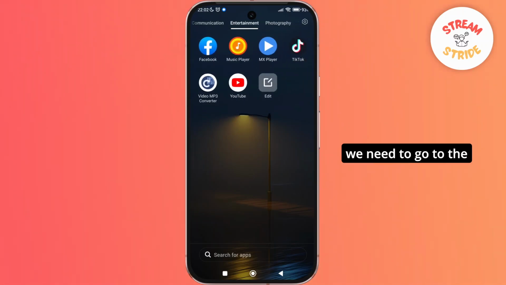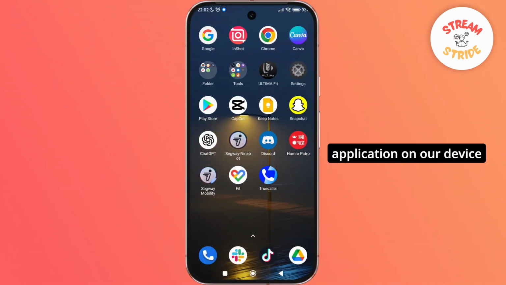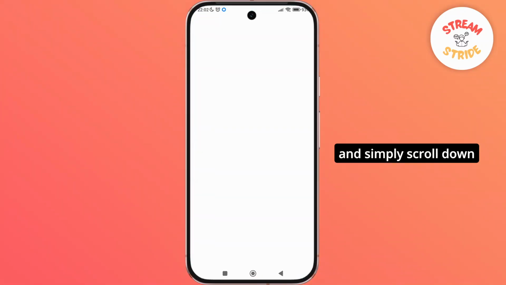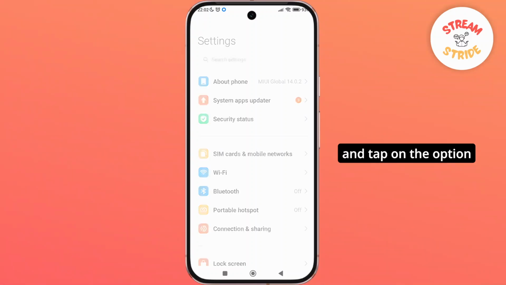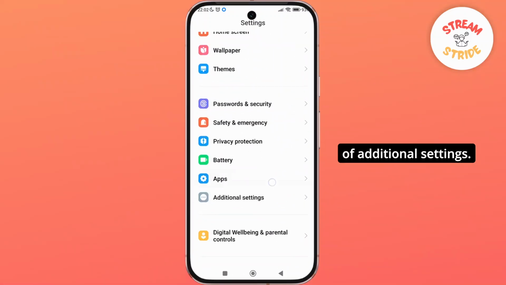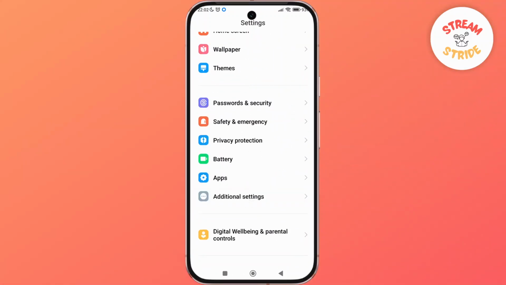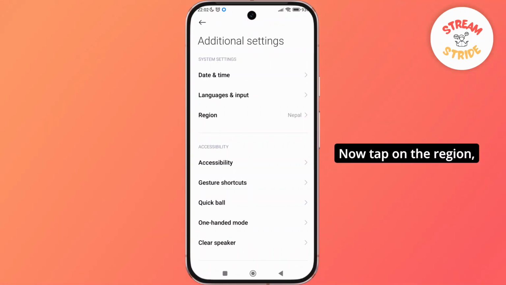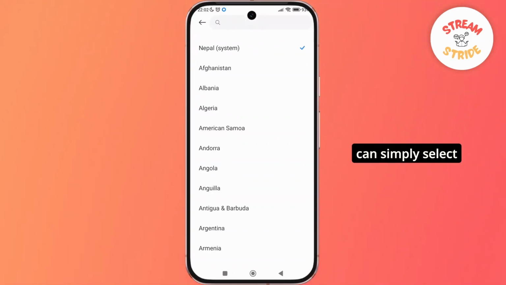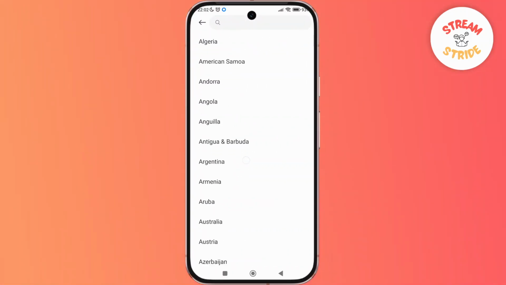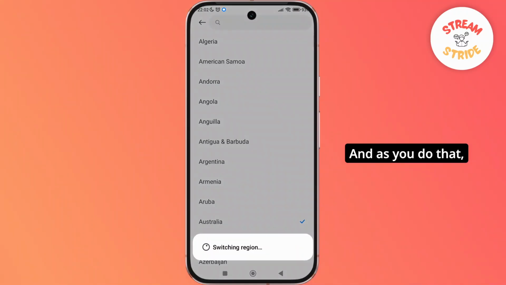So first of all, we need to go to the settings application on our device and simply scroll down and tap on the option of additional settings. Now tap on the region, and here you can simply select any of the regions over here, and as you do that, you'll be able to change your region on Instagram as well.